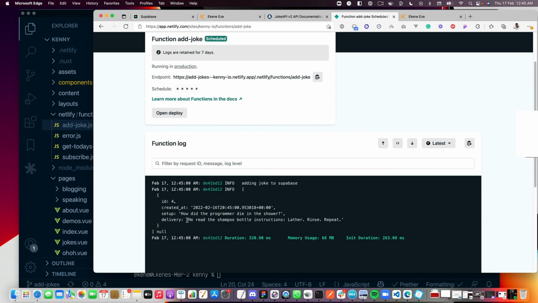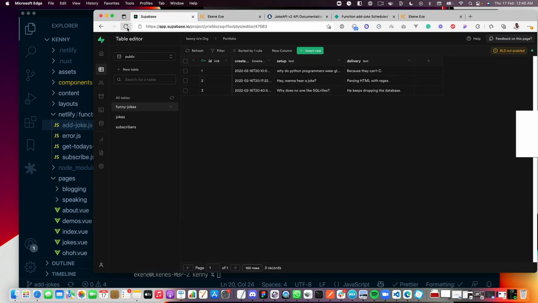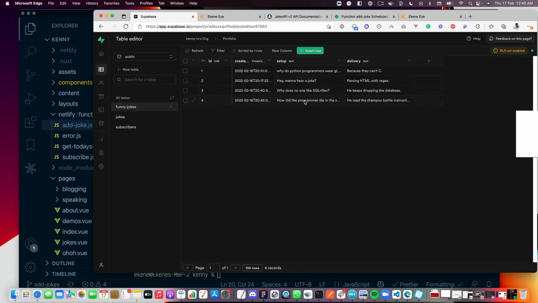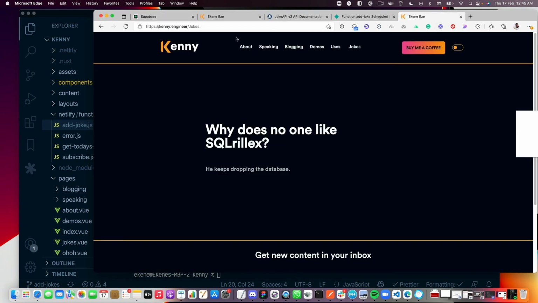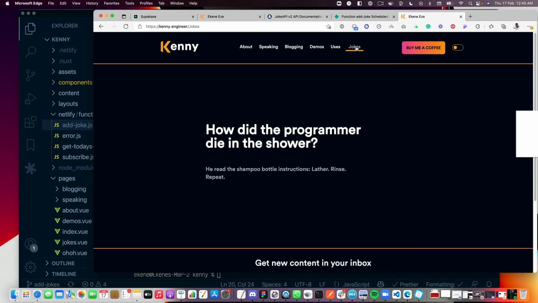Okay, so it looks like the function is working as expected. It's just added a new joke to the database, and let me be sure that happened. I'll reload this. The fourth joke is here, so let's be sure that it's getting added to our site. And it showed up. Fantastic. All right, so it looks like that's working.